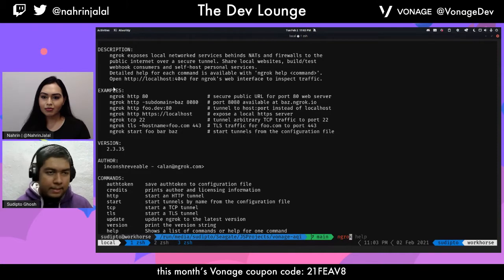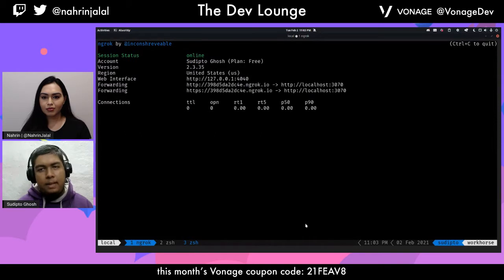So I will just copy this part over here. I will do ngrok http because we want to create an HTTP tunnel. And for the port, let's use 3070. It is not specific. You can use any other port, whichever port your application will be running on.